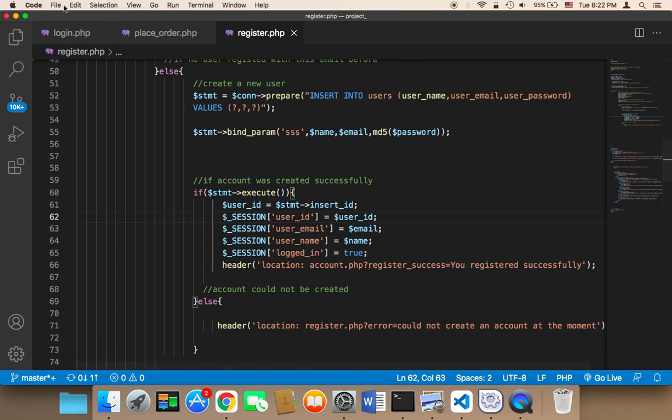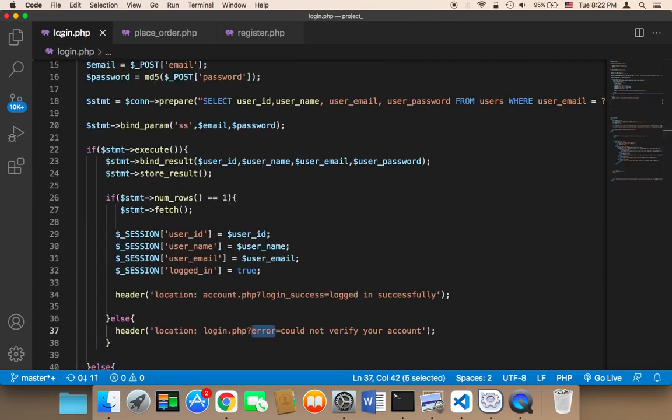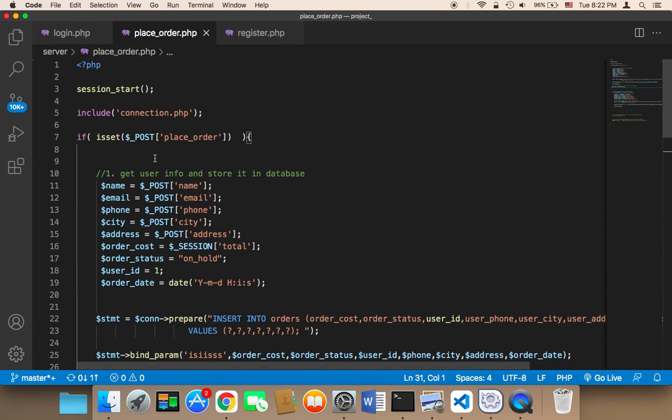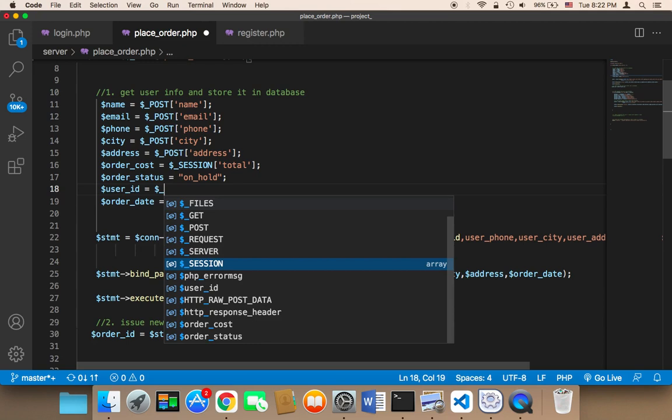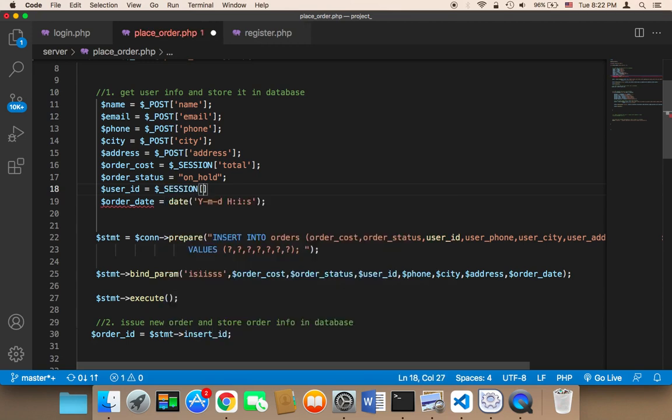In the login page, we already have the user ID. We already got the user ID upon logging the user in. In the place order, remember I have said here that the user ID is going to be 1 just for testing and just for not leaving it empty, because we couldn't leave that empty. Now instead of saying 1, I'm going to get the user ID from the session. I'm going to say session user underscore ID.